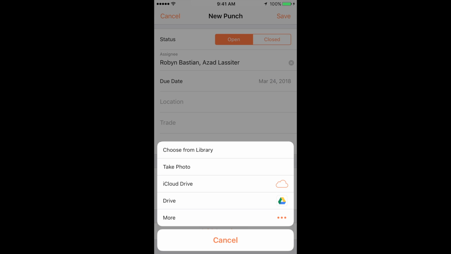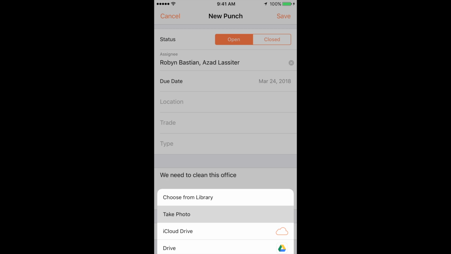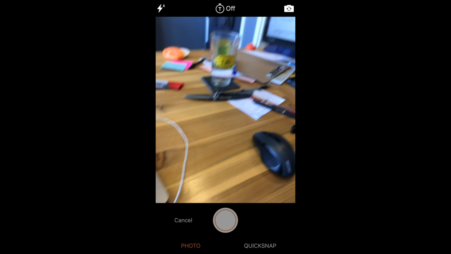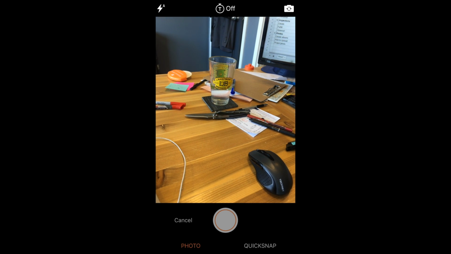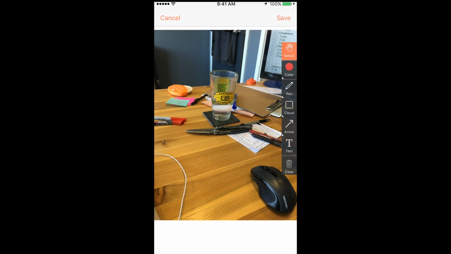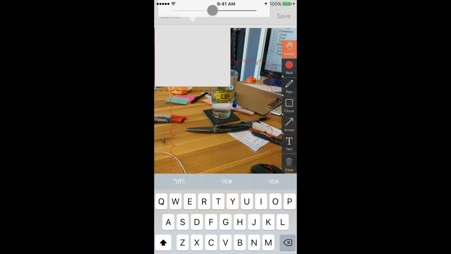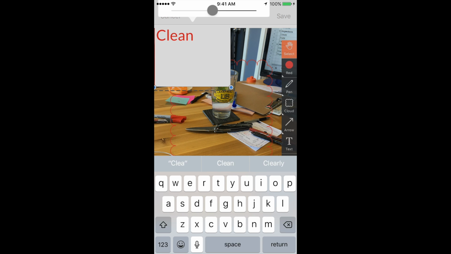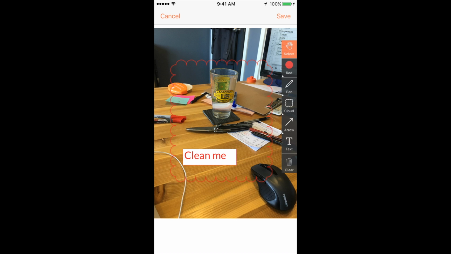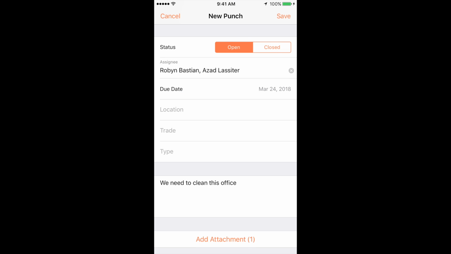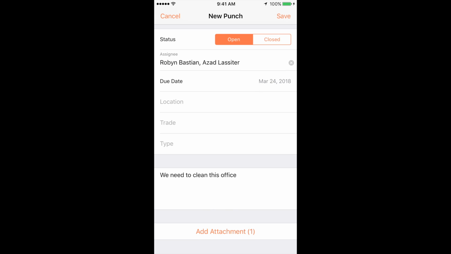So here you can do a photo. I'm going to take a photo of my dirty office because this needs to be cleaned. And from here I can mark it up, say clean me, and hit save. And then go done. And so this is going to add all this to the punch list.